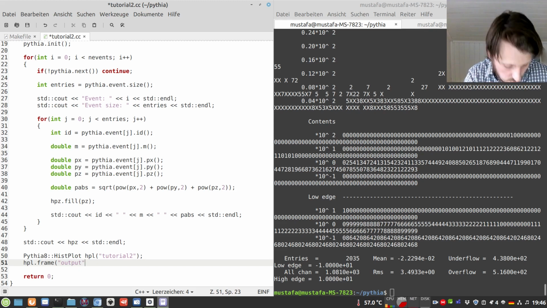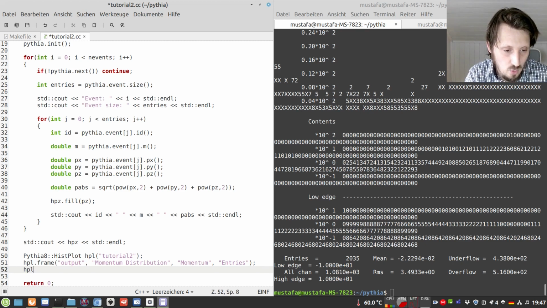So we maybe just call it output. So later the name will be output.pdf. And then we have to give the name of our histogram. Again, we call it maybe momentum distribution, then we have to give the label of our x-axis, which is maybe momentum, and then the label of our y-axis, and this should be maybe entries. And then we have to only add our histogram that we created here, which is called HPZ.